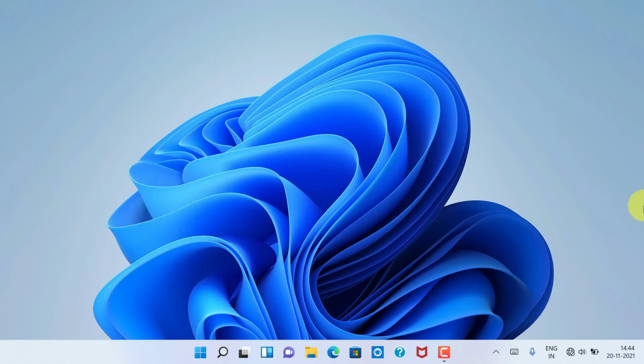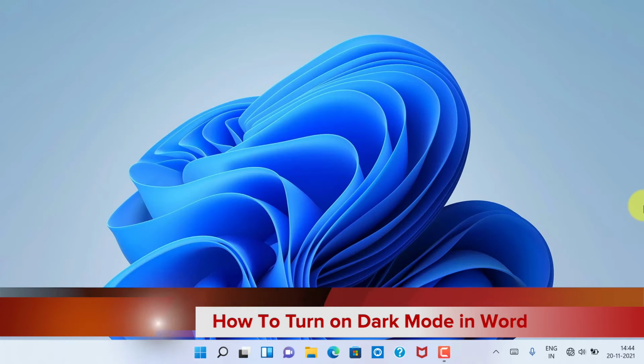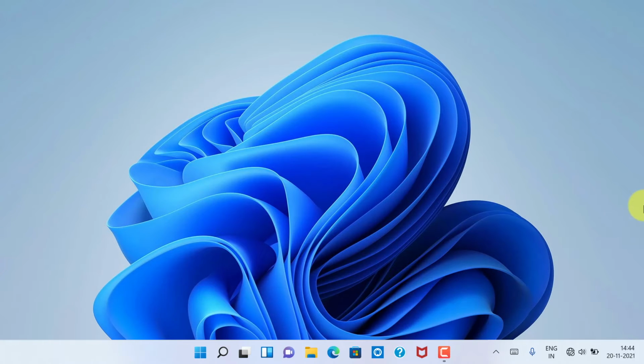Hi viewers, today I would like to show you all how to turn on dark mode in Microsoft Word. Let's have a look. First, you need to open Microsoft Word.